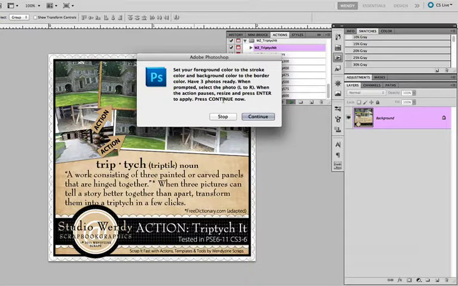This reminds us that we need to set our foreground color for the outer stroke color here, and the background color is going to be the thick stroke in the triptych. And so you can use any colors you want, just set your foreground color and background color to be those before you start. I'm happy with black and white, so let's just press continue.